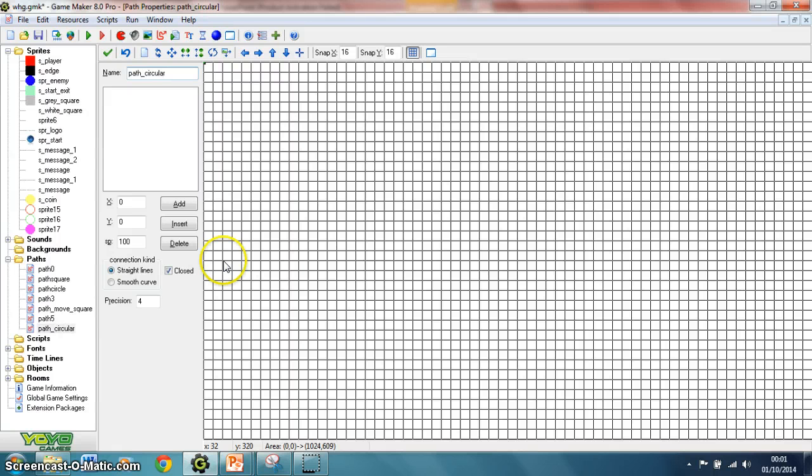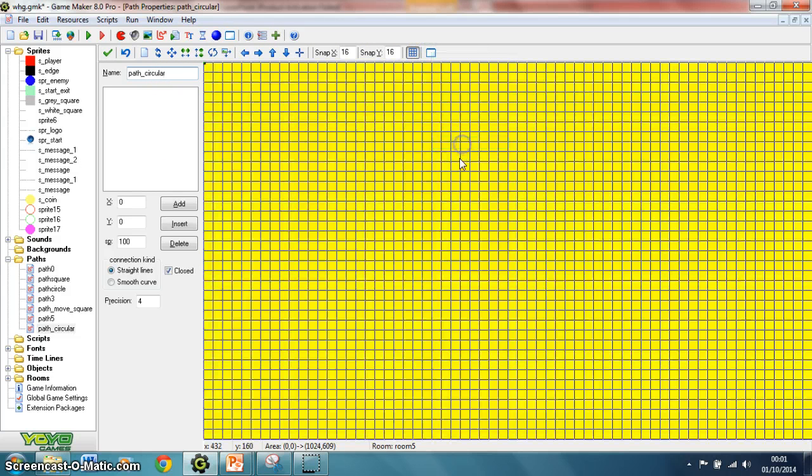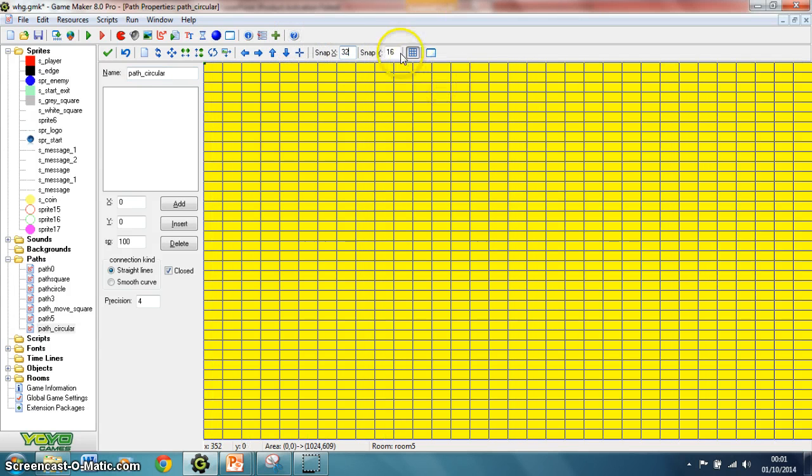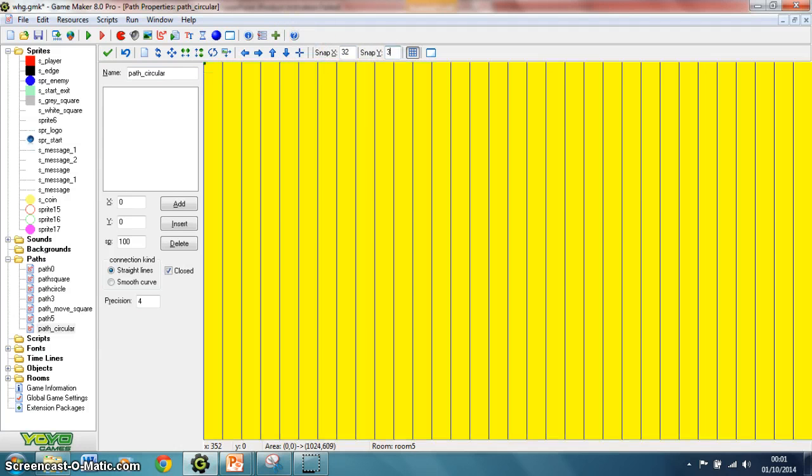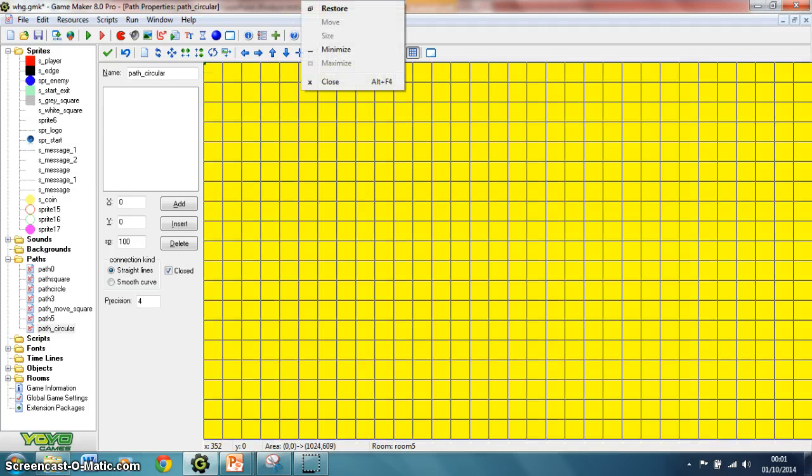And we want to create a circular path. First thing I'm going to do is get my last room, which is basically just a plain room. I'm going to change the grid to a 32 size so it's easier for me to see what I'm doing. And then I'm going to choose a starting point, and then I'm going to count.